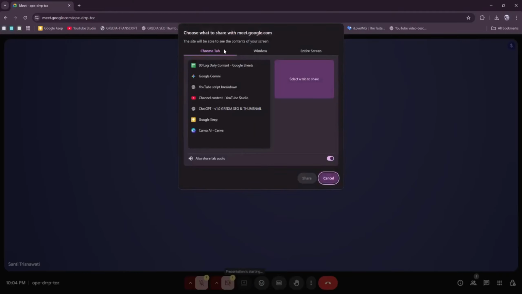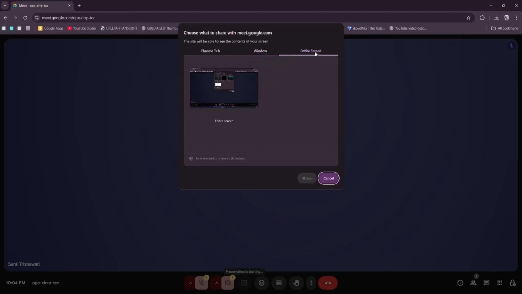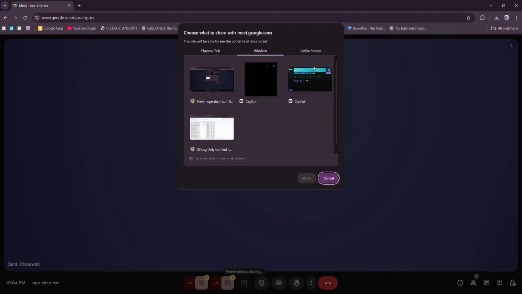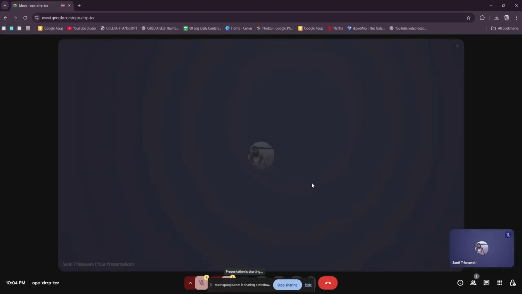Click on that, and here you can choose what to share in the meeting, whether it's just a Chrome tab, your Windows, or the entire screen. You can just choose which one. For example, I'm going to just go with window and I'm going to share this windows in here. So click on the one that you want to choose. Now click on share.